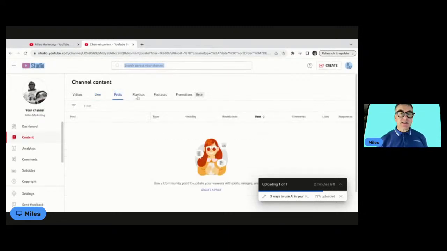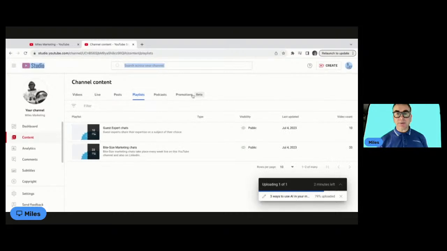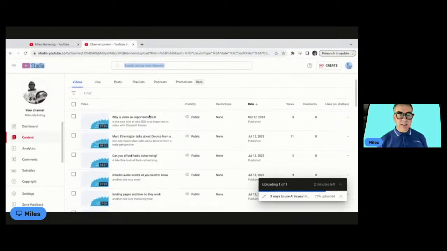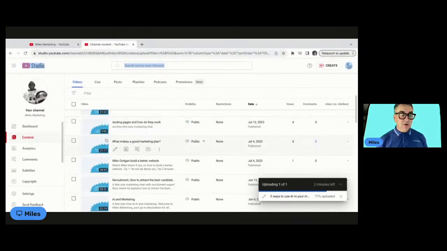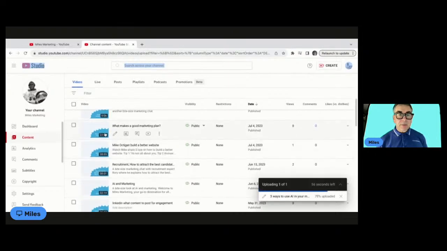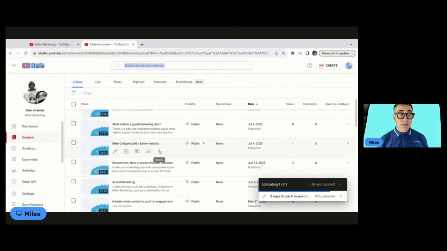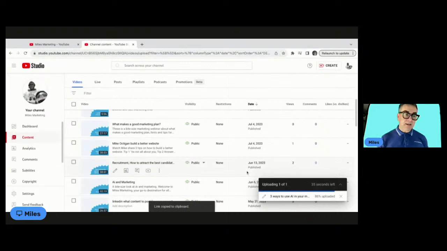You've got your posts, your playlists, your podcasts, your promotions. Oh, look, that's in beta apparently. But look, when you've got your videos here, you can see what I try and do is I try and use a consistent thumbnail all the way through. This will allow you to go in and change any of the descriptions that you want, maybe the titles. And if you click on the 3 dots, it allows you to get a shareable link, and you can then take that and promote it. It copies it to your clipboard.